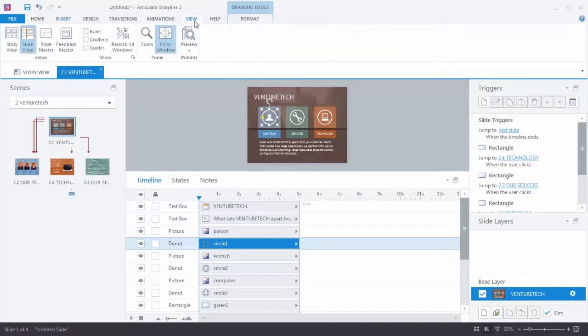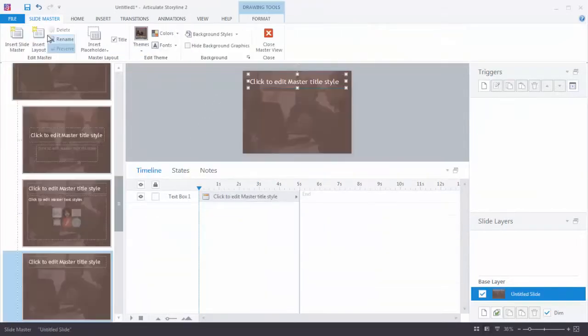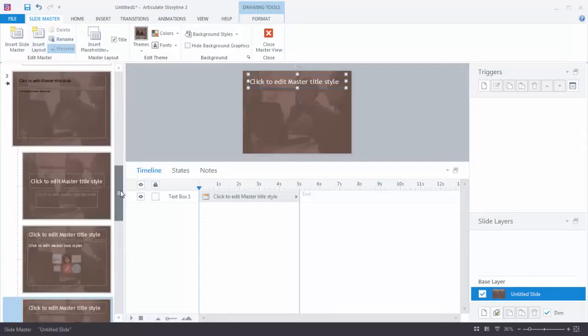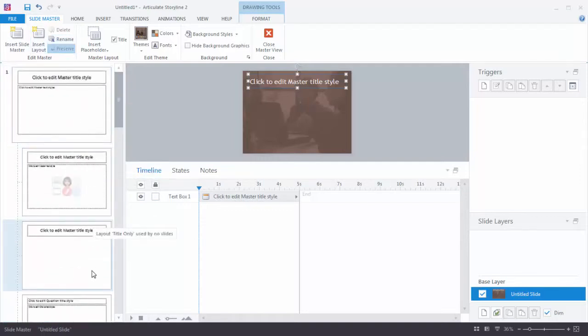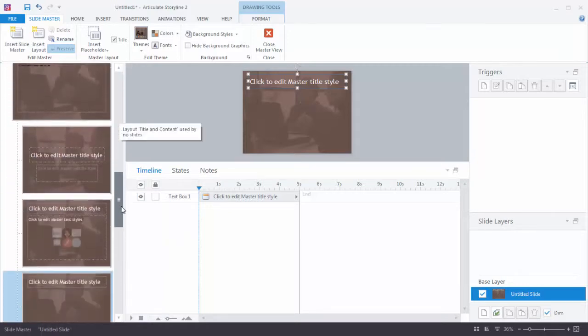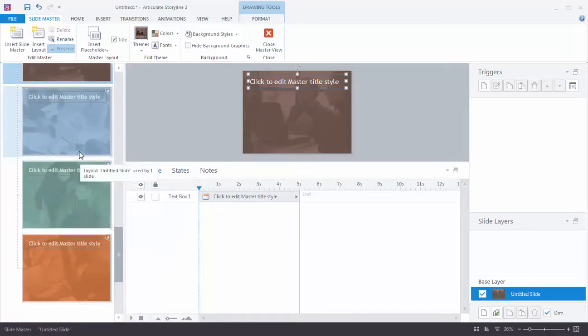Let's go ahead and look at the Slide Master. So if we go to View, Slide Master, you should have 2 Slide Masters. So you should have the original Slide Master that came as a default when you opened up the project, and then now you have your imported Slide Master, and you can see we also have those custom layouts.